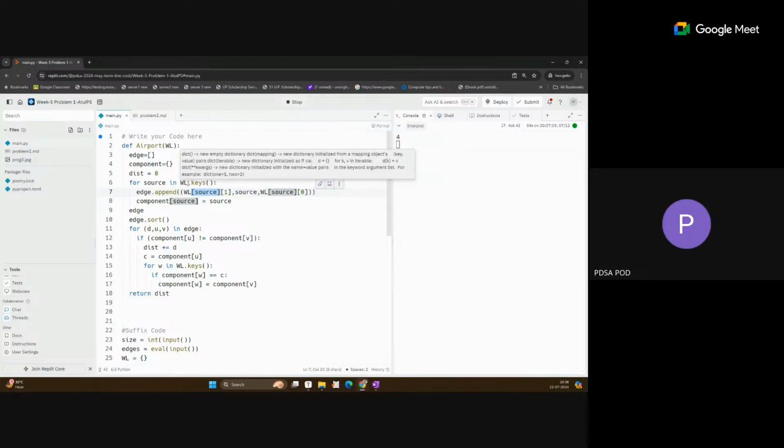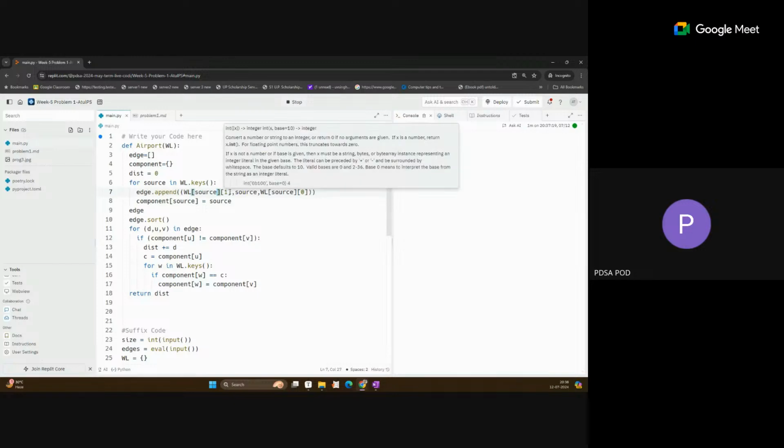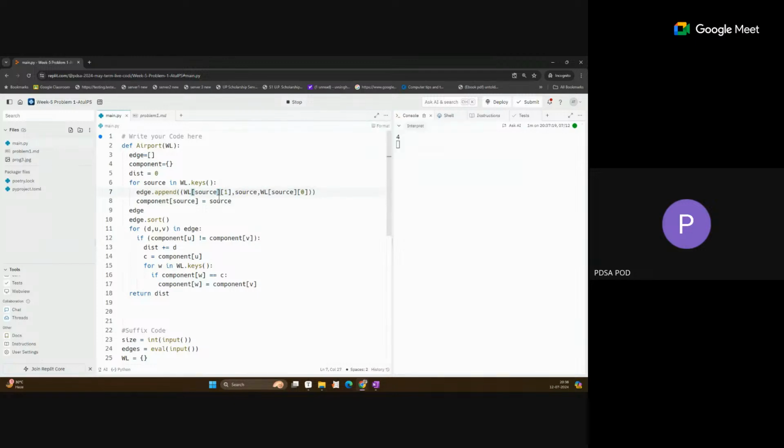So wl then source. It is returning a list, and actually for each key we have a list of edges. So yeah, this is not working fine, so this is not correct. Here we have to run another loop, or we can create it in a different way, so that we can use extend.